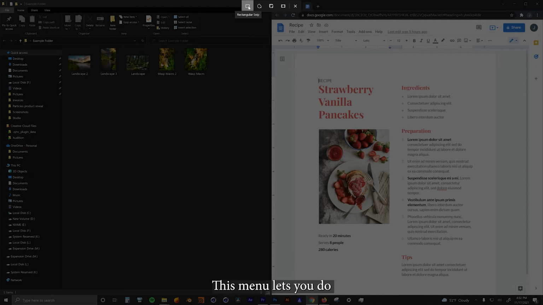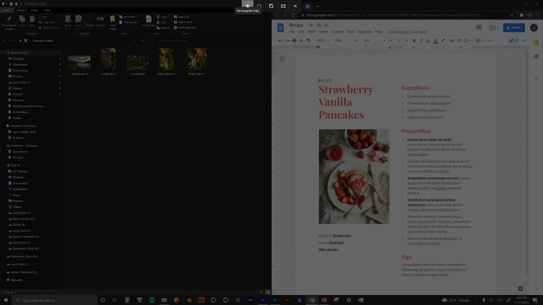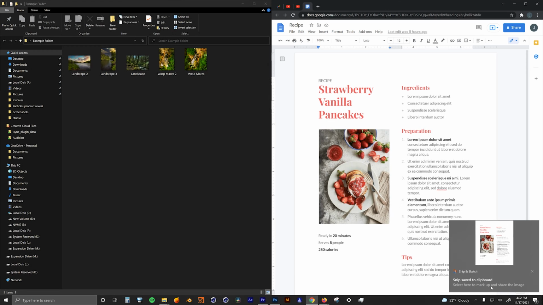This menu lets you do rectangular snips, freeform snips. You can choose the active screen you want to screenshot, or do a full screenshot like we did in the beginning. I'm going to go with rectangular snip, and I'm going to draw a rectangle around this recipe. We see that it was saved to our clipboard.